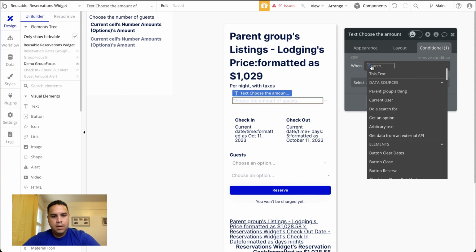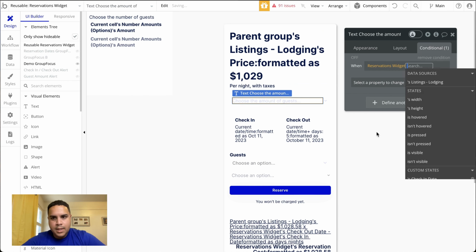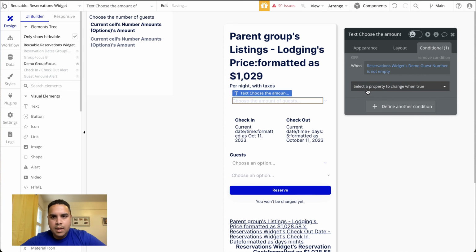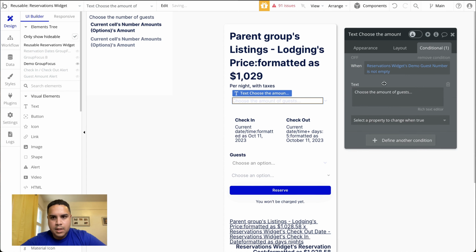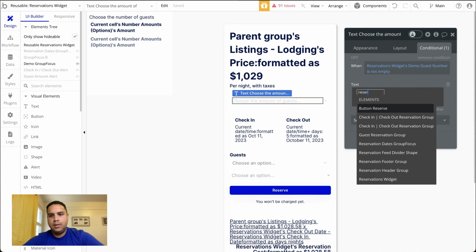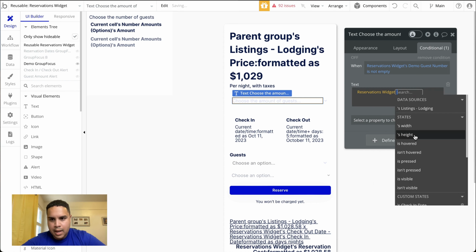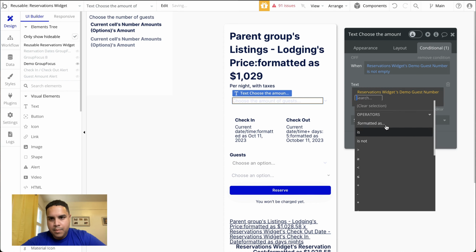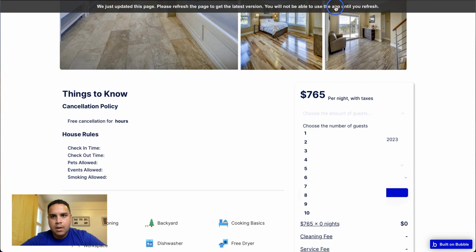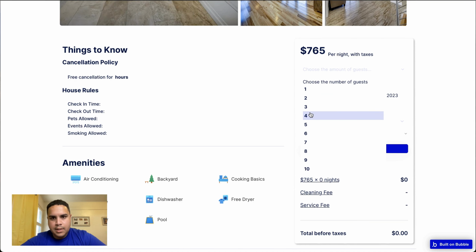So when the reservation widget guest number, which is the custom state that we created, is not empty, what it's going to display is the number that is set there. So we're going to get again the demo guest number, and there we have it. Now we're going to select, let's say 4, and as you can tell, the number changed to 4.